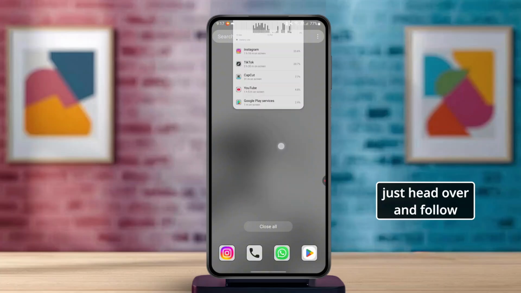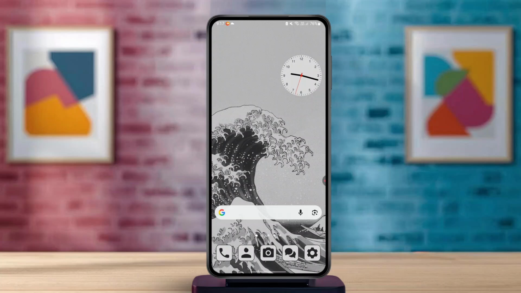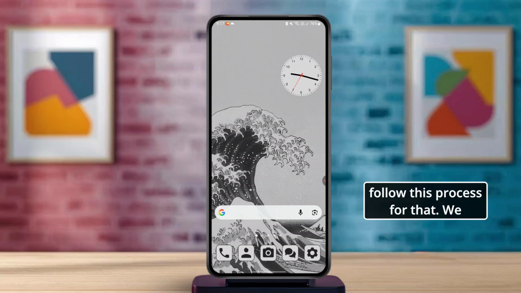Usually you can just head over and follow these steps and check out the hidden battery uses by applications in this section right here. So that is it everybody. You may follow this process for that.